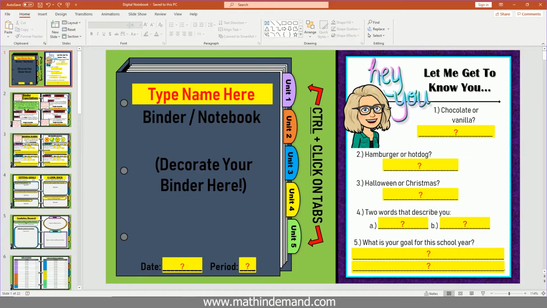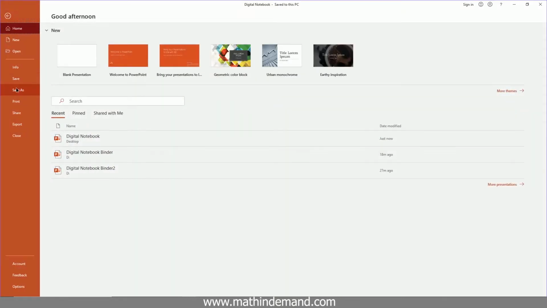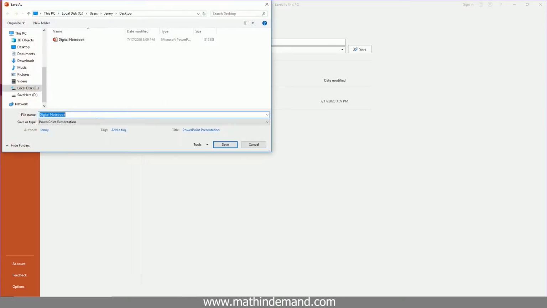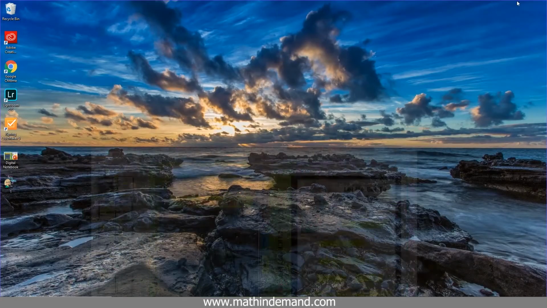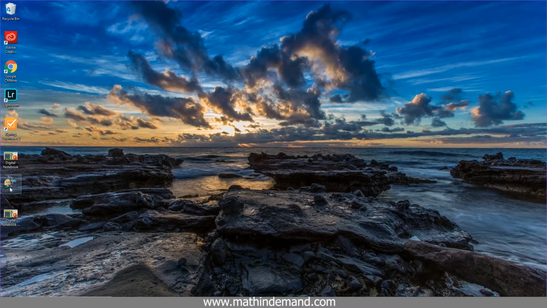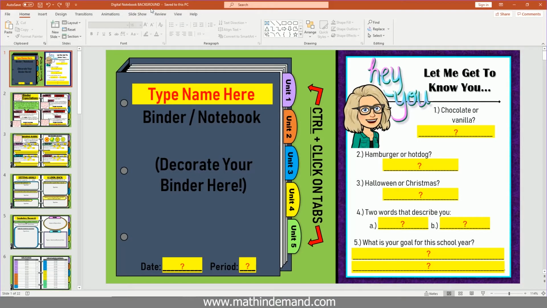Okay, and hit Save. Now, I also want to save a second file. So I'm going to go back to File, Save As, Browse, and I'm going to name this one Background. After Digital Notebook, it's going to say Background, and I capitalize it so that I know that this is going to be the background. I'm going to hit Save. Now I have two files. If I go to my desktop, you can see I have my digital notebook and then I have the digital notebook background.